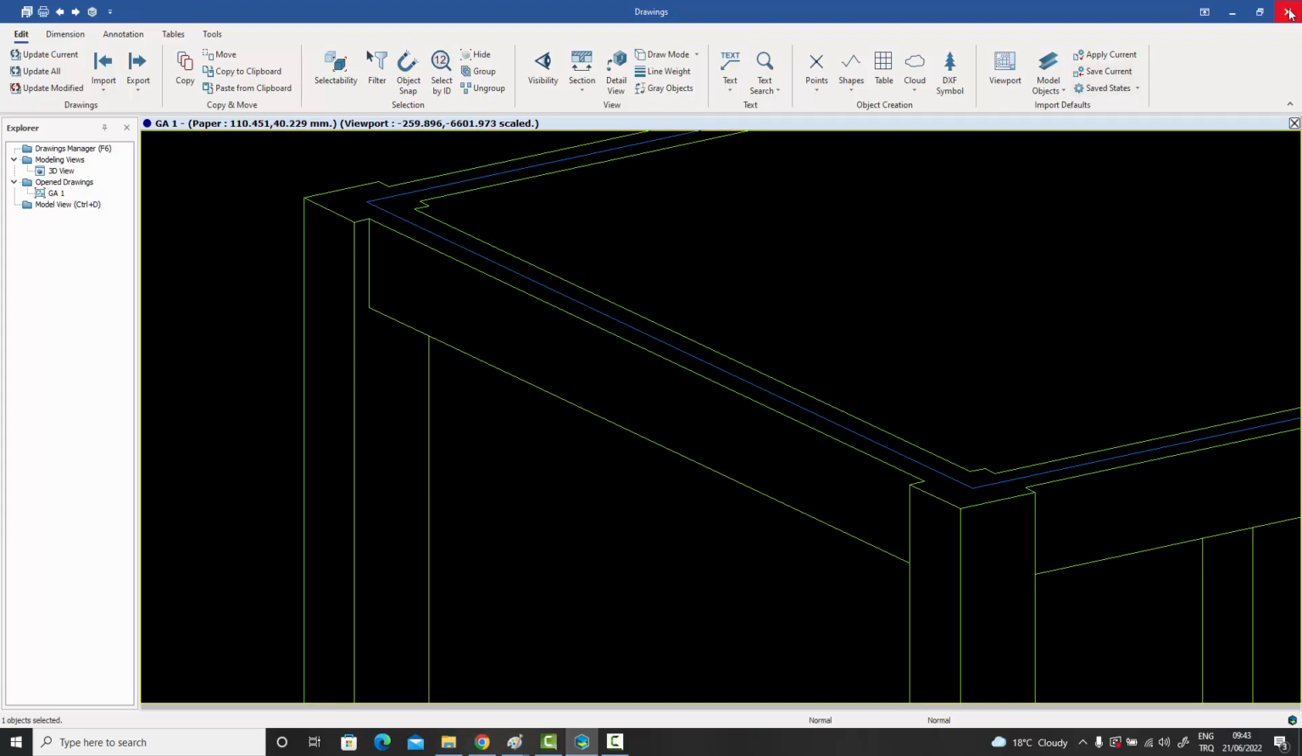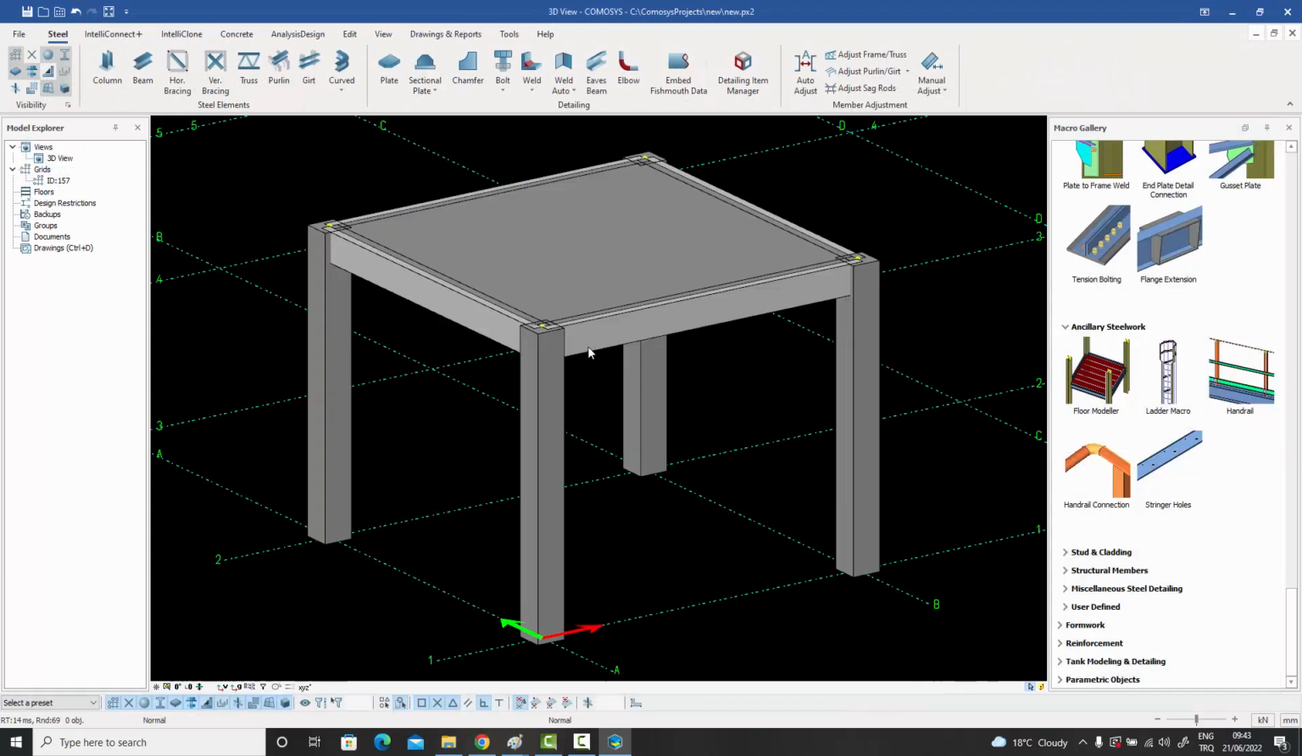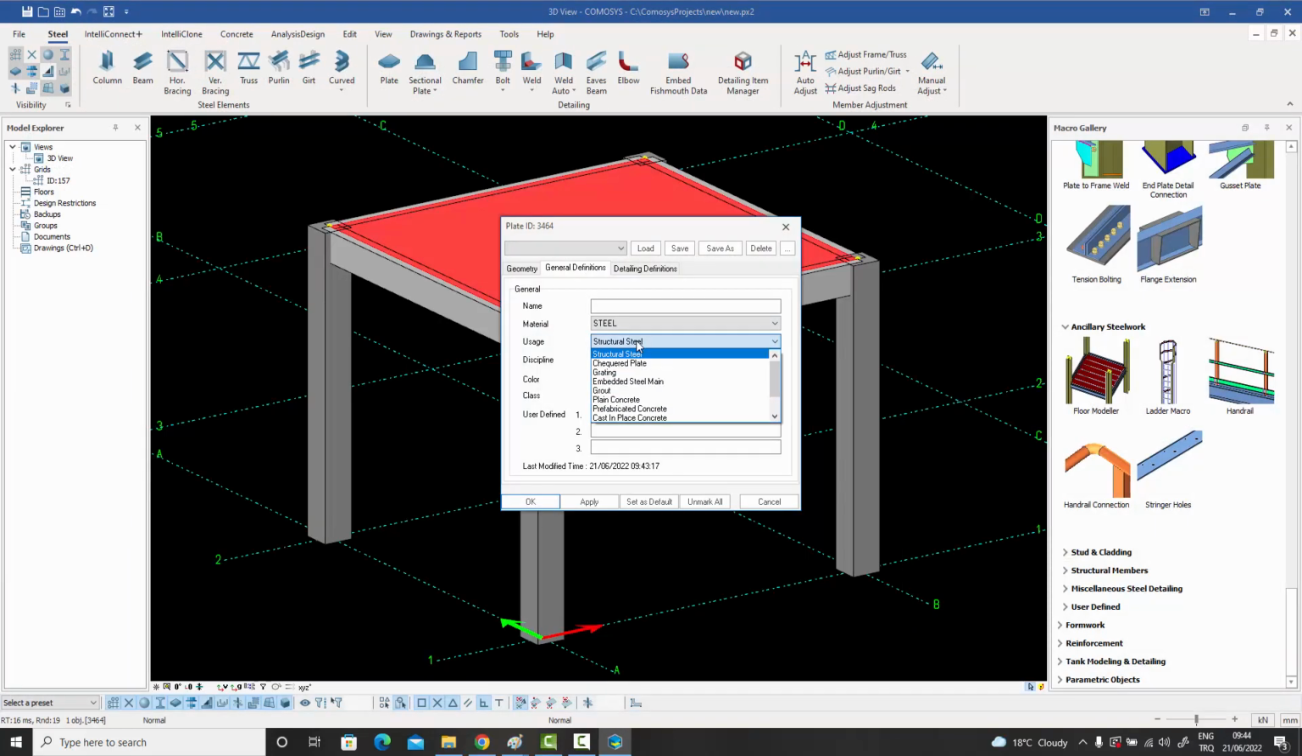So let me come back to the modeling side and double click on the plate and convert it into a cast in place concrete. Now over here you see the fourth option as well. If you remember, I had said that there are 4 types of usages which get merged on the drawing side, and one of them is grout, one of them is, well, actually there's plain concrete, there's prefabricated concrete, and there's cast in place concrete, and there's earth as well. So there are 5 actually. I said 4, but actually there are 5.